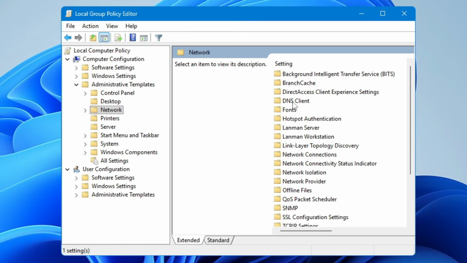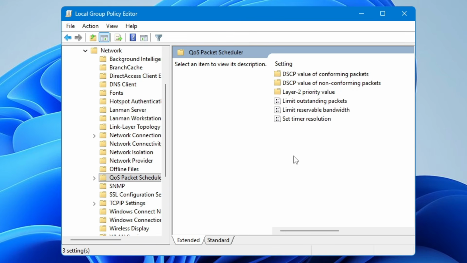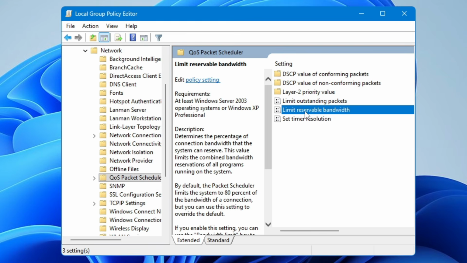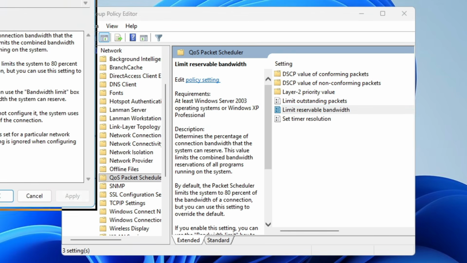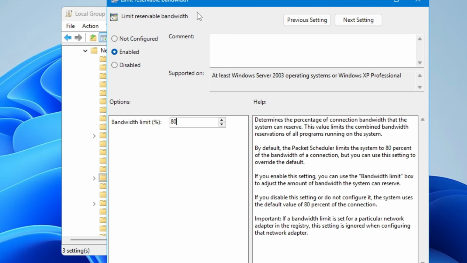And inside the network, you will find a folder by the name QoS packet scheduler. Here it is. Make a double click on it again. And inside it, you will find another entry by the name limit reservable bandwidth. Make a double click on it. And this will bring up another box, and by default, it might be enabled. And below it says bandwidth limit 80%. Now by default, it will be selected to 80%.